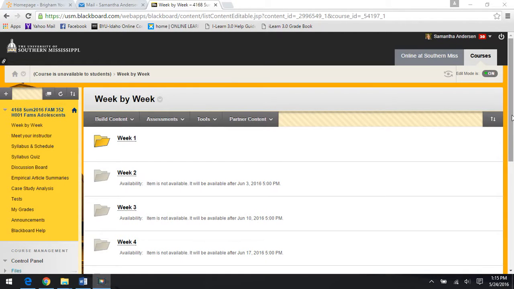Okay, I wanted to do a quick walkthrough of how the class is going to work in Blackboard. Every class works a little bit differently, so I just wanted to show you how to do a few things. That way you're not lost trying to figure out how to turn in an assignment or something like that.